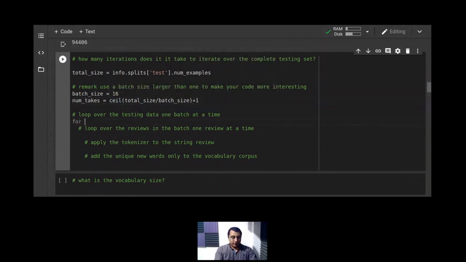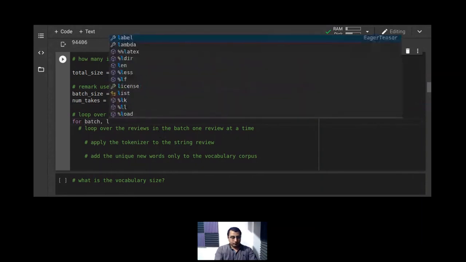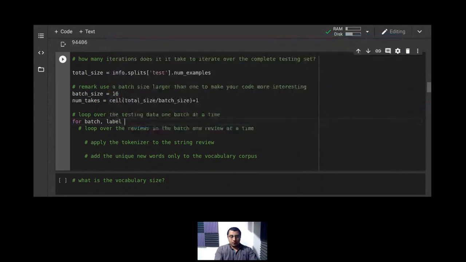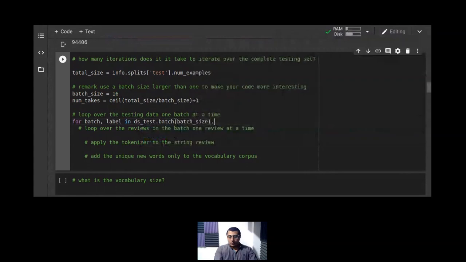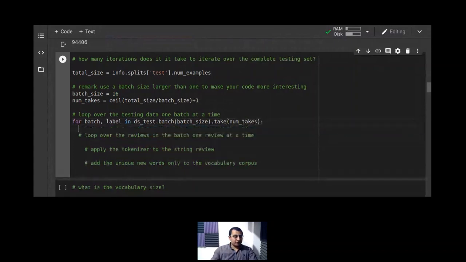Now I will loop again over batch, comma label, and the testing set this time. Again, I specify the batch size. And then I will take how many times I should take, I'll take the number of takes. This is kind of a division formula so that I can loop exactly how many times over my data, when I'm dividing it, slicing it at this number of batches.